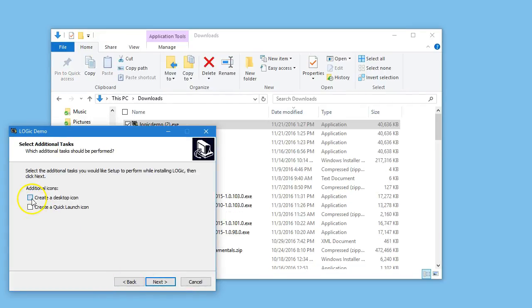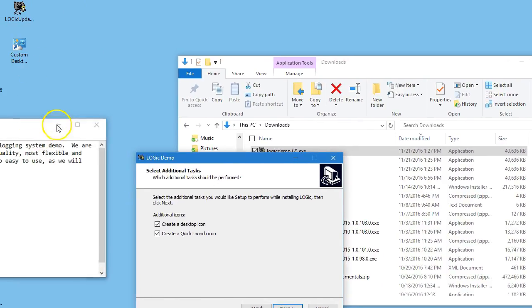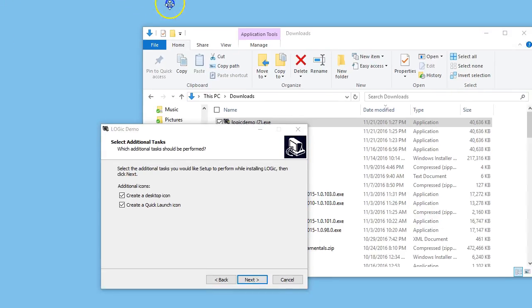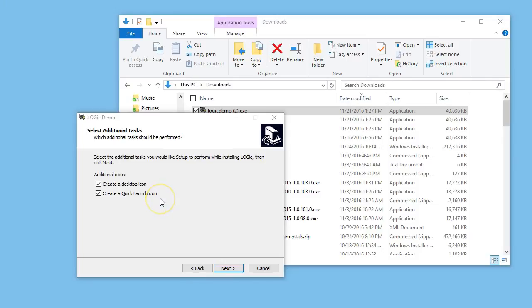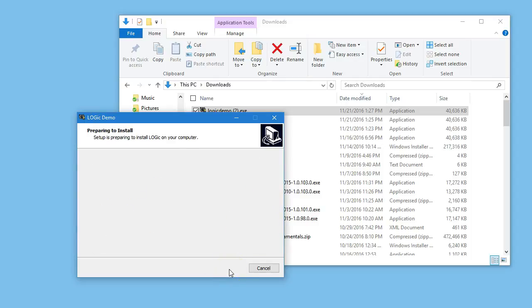Here we have options to create a desktop icon or create a quick launch icon. It's nice to have one on the desktop. I don't have one here, but it'll look something like that. But you don't have to. Starting with Windows 7 and especially Windows 8 and 10, we're kind of getting away from icons. But I'll go ahead and create that anyway. Just kind of a summary information. Click Install.